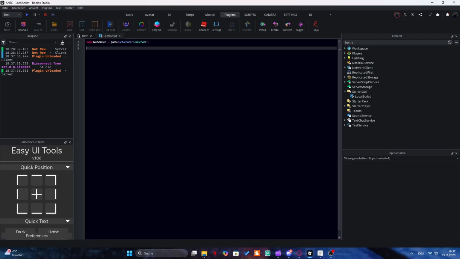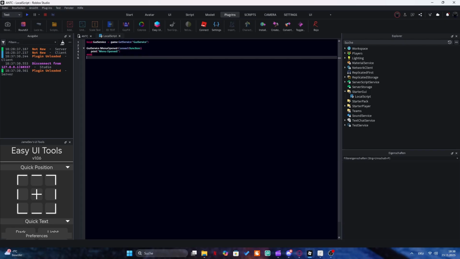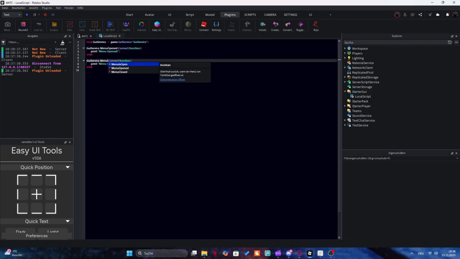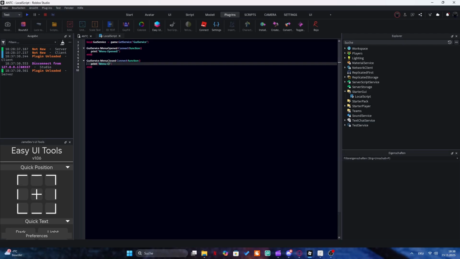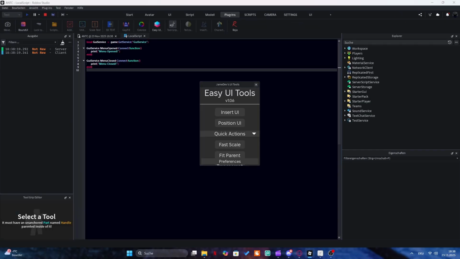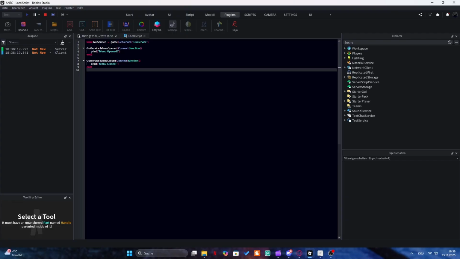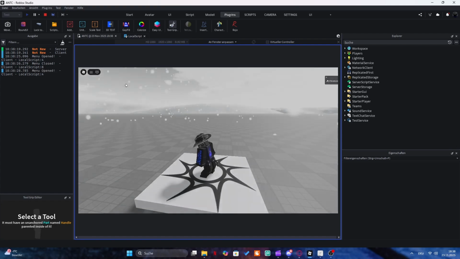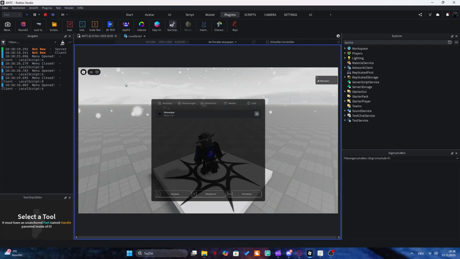To detect when the menu gets opened or closed, we do GuiService.MenuOpened:Connect(function() print("menu opened") end), and GuiService.MenuClosed:Connect(function() print("menu closed") end). MenuOpened fires whenever the Roblox menu is opened. MenuClosed fires whenever it's closed. You can replace the print statements with any code you want to run when the menu opens or closes. Let's join the game and have a quick test. That works. I personally think that function is really useful for some stuff, even though I don't really use it often.